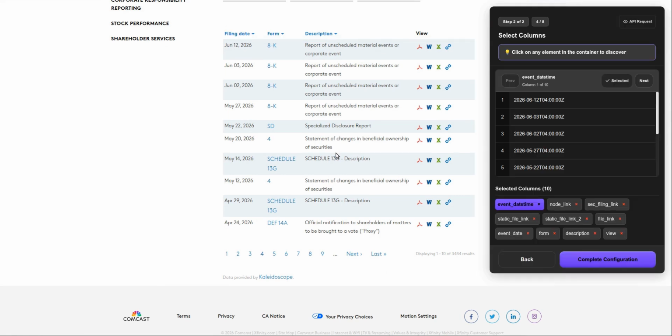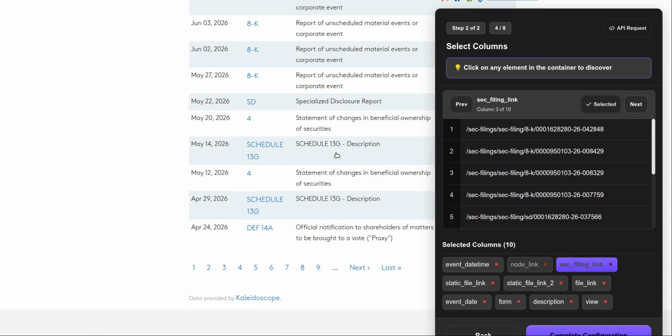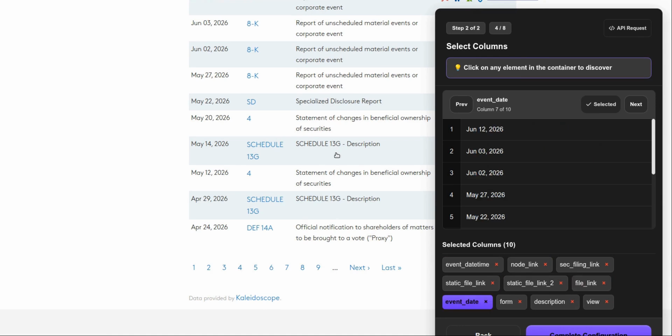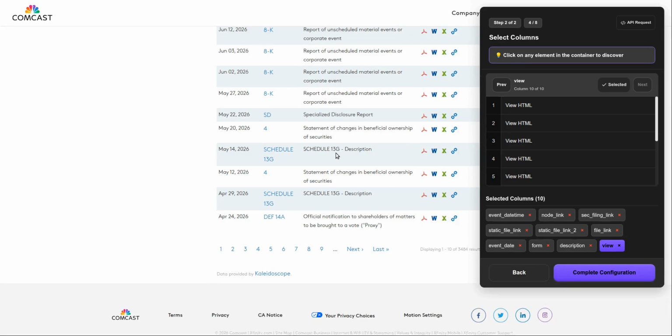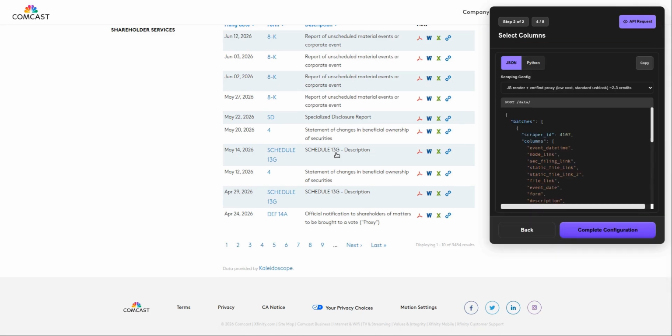All columns are identified. Select the fields you need like filing date, document type, and links, which will appear in your export, exactly as shown. Click API Request to get code that scrapes from saved HTML files instead of hitting the live page every time. Everything looks right. Hit Complete Configuration and your scraper setup is saved.